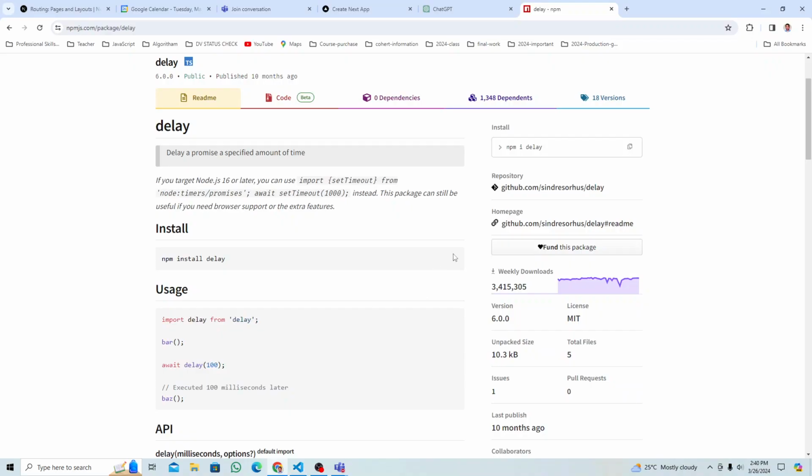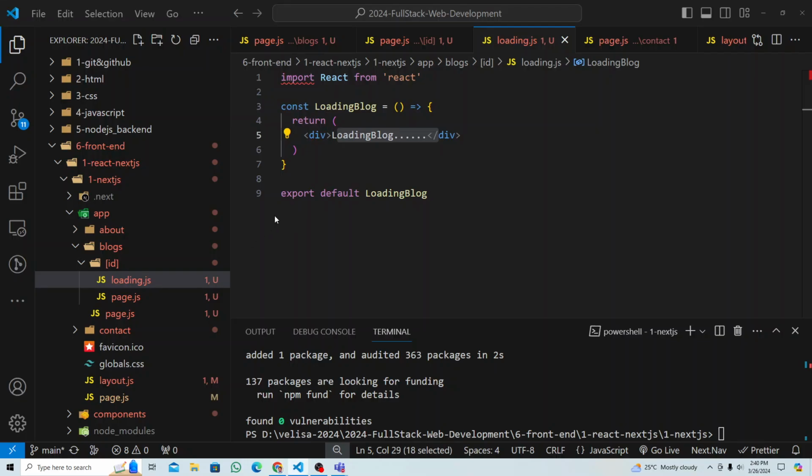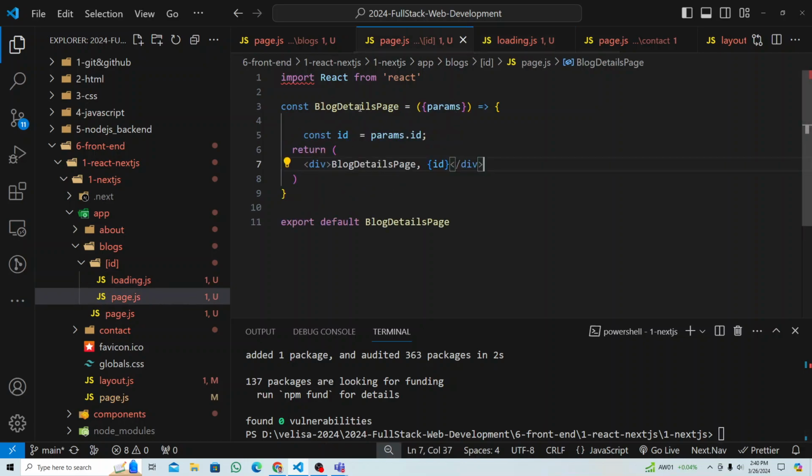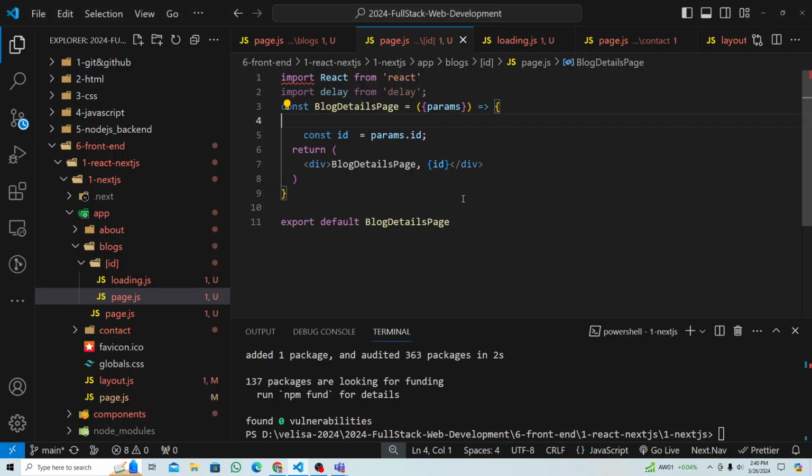Once I have installed it, you can just call it: import delay from delay, like that, and await delay. So you just have to make it await delay. See where you want to call the delay. Most likely in my blog details page. So let's see. Yeah, so just call await.